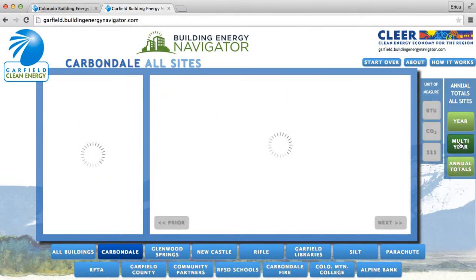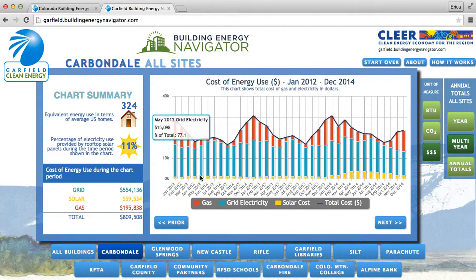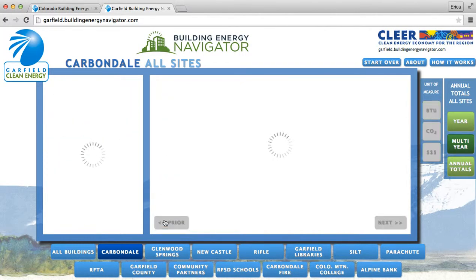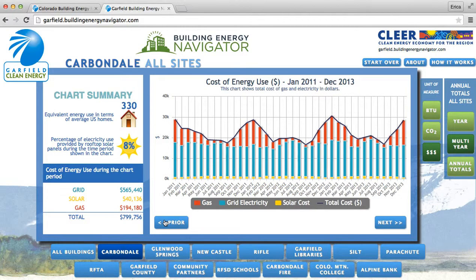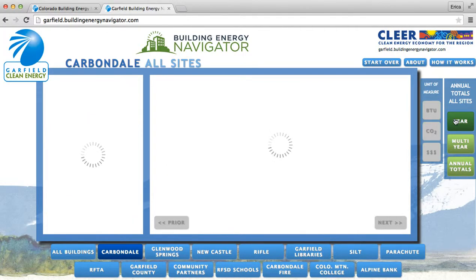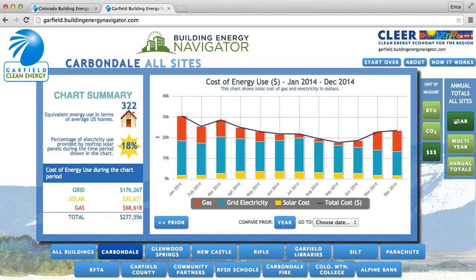You can also do a multi-year view here, and this shows the month-by-month energy use of every month over a series of years. If we click this prior button, we can go back all the way to that 2007 data, if that's how far we wanted to go back. Again, these are all the buildings added up together. And then one final view is just the latest year view of all the buildings. So here we have 2014. How did all the buildings in the town of Carbondale do?